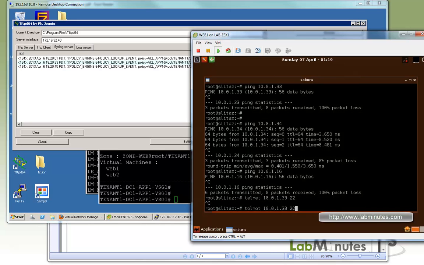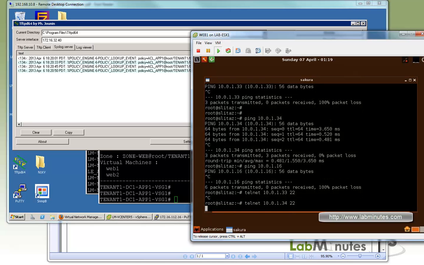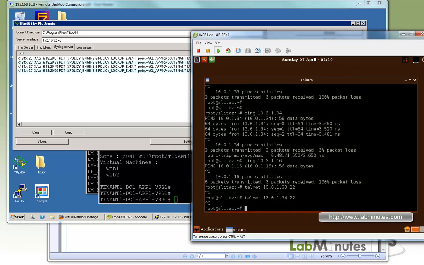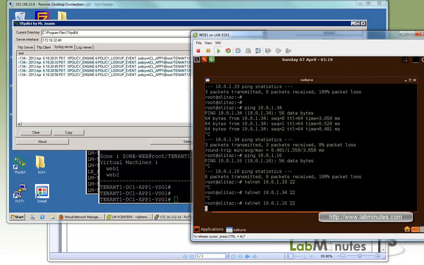So that's not working. Let's try 34 that we were to ping earlier. You can see that's being blocked too. So the only protocol that's allowed between web and DB is ICMP. And I'm sure the 16 is being blocked as well.